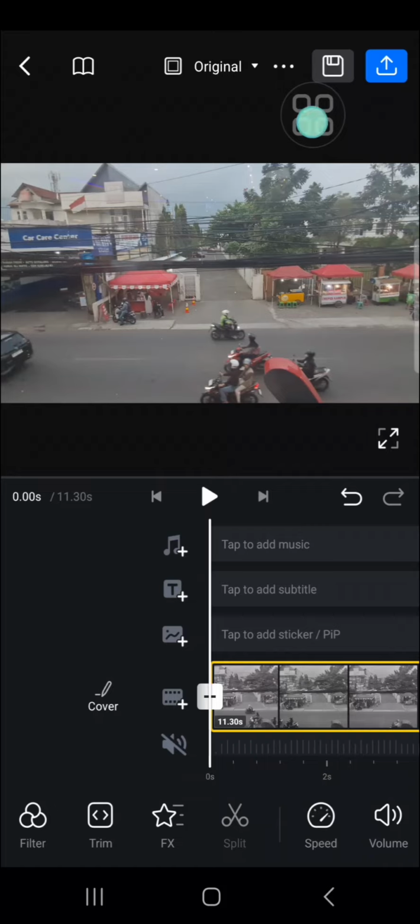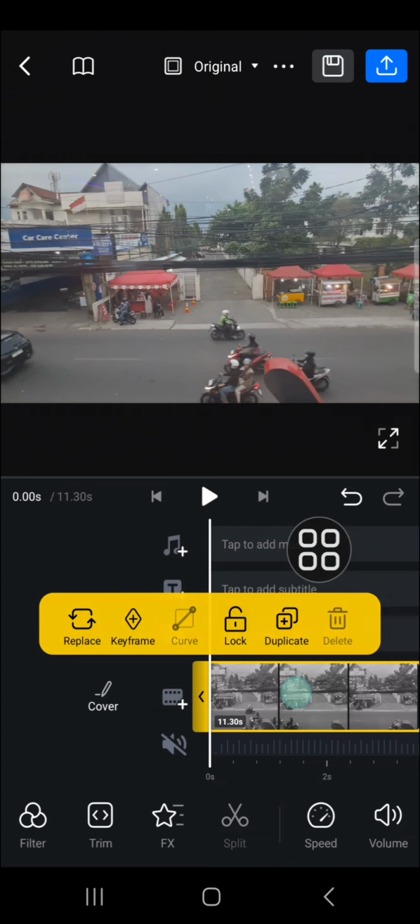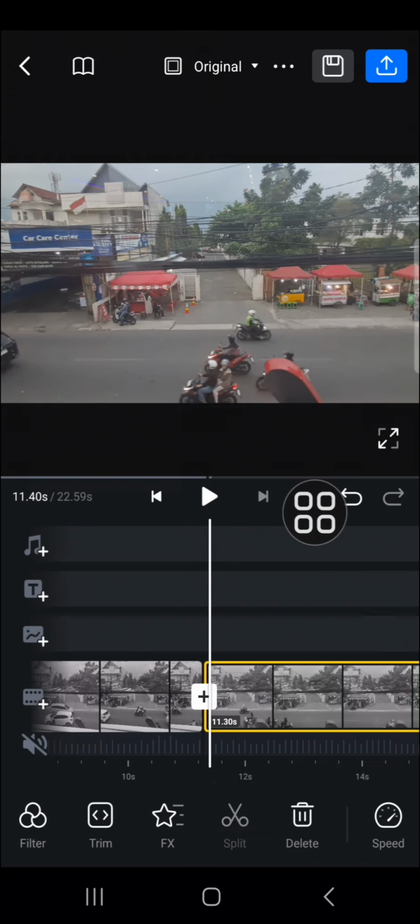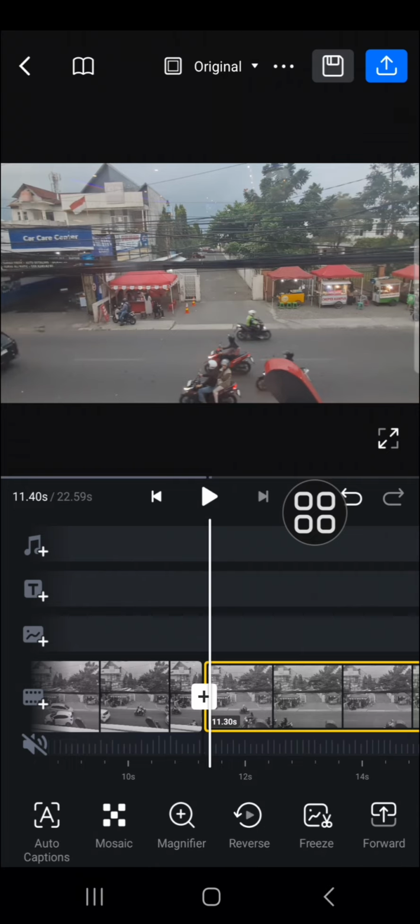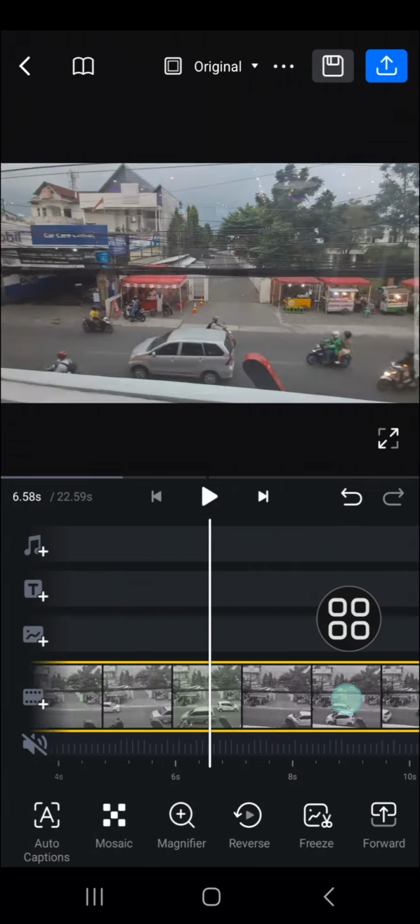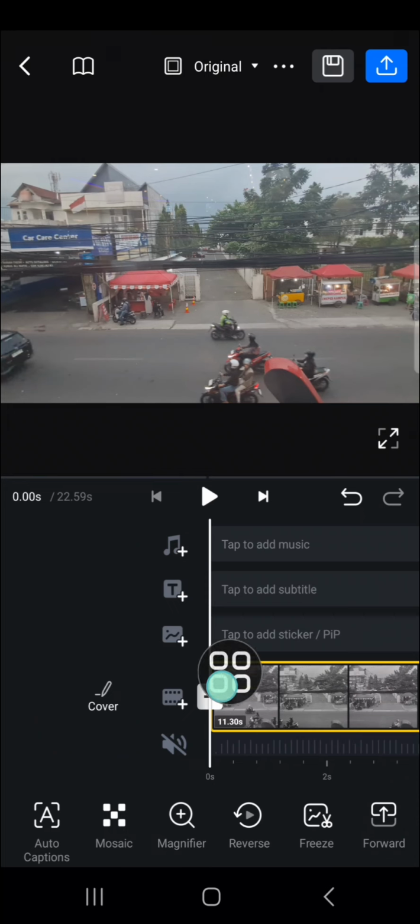And first of all, I'm going to duplicate this video. We can tap on the video and select the duplicate. And I'm going to make it as an overlay. We're going to scroll all the way to the right until we find the forward menu, and I'm going to place it on the beginning and click on forward.